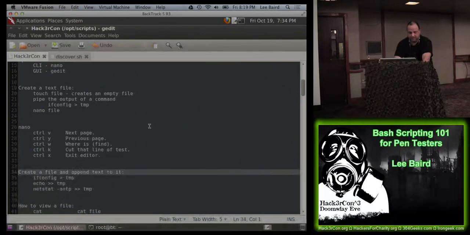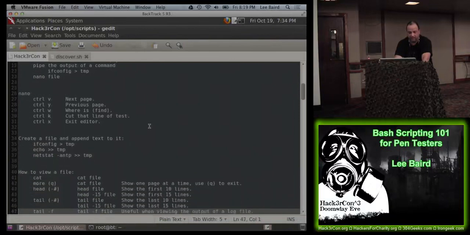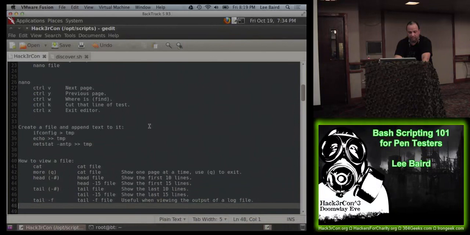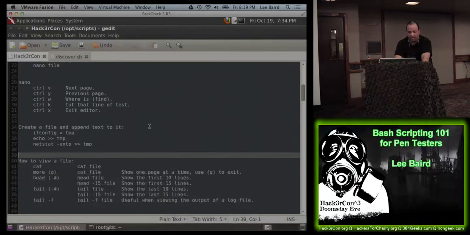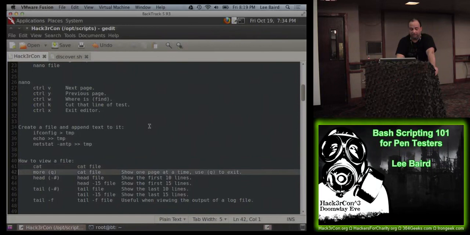Okay, so I just demoed how to pipe output to a file and how to append stuff to a file. There are different ways that you can view files with cat, more, head, and tail. When you cat a file, it's basically going to show the entire file at one time. More shows you a single page at a time. If the file has 10 pages, you just hit the Q button and it will exit out of that for you.